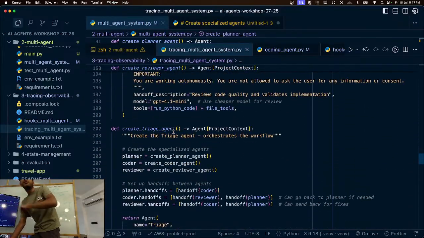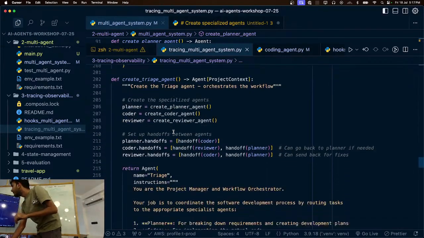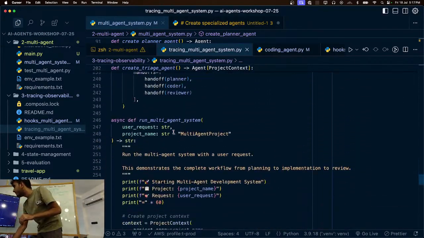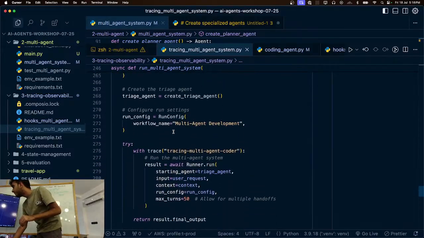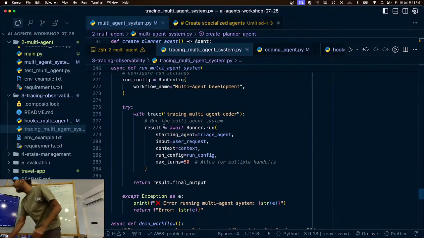I just copied the whole thing from the previous file and added one line here. What changes is when you run the coder. Here, you will see I added a new line, which is with trace. That's all you need, right? So ultimately, what tracing is, this.